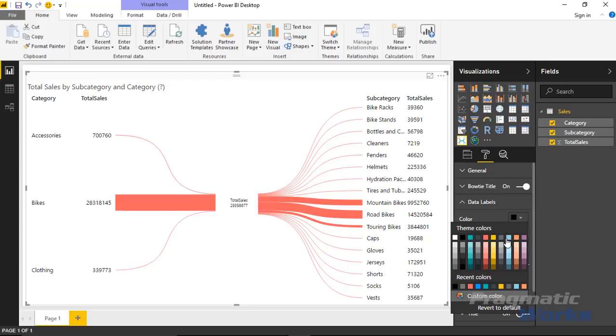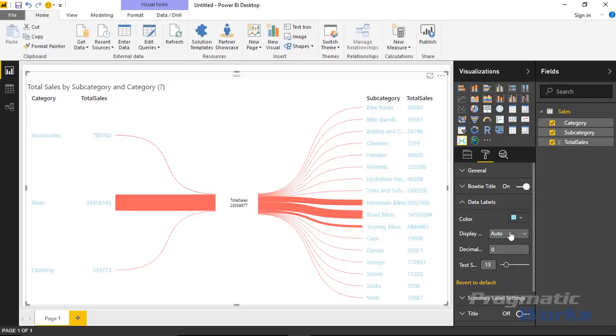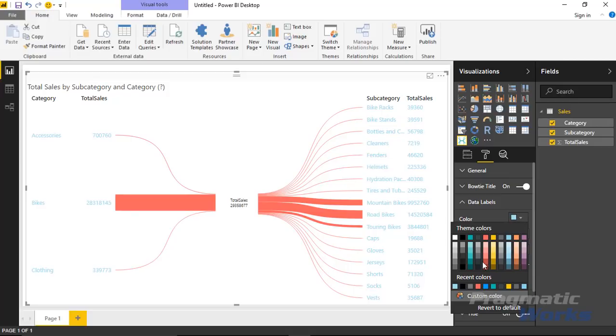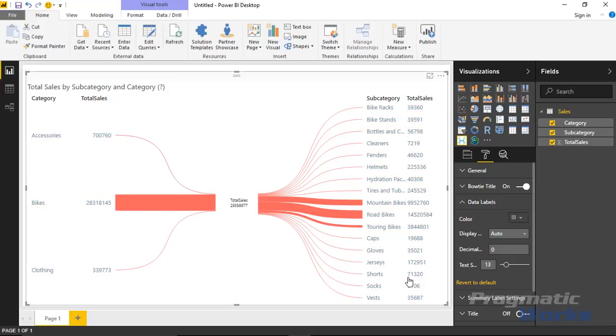You can also change it to something completely different if you wanted to. So I could have made this something like more of a blue, and tell you what, these all look pretty terrible. Let's revert that back to the default. All right. So that's how you can adjust some of the data labels in here as well.